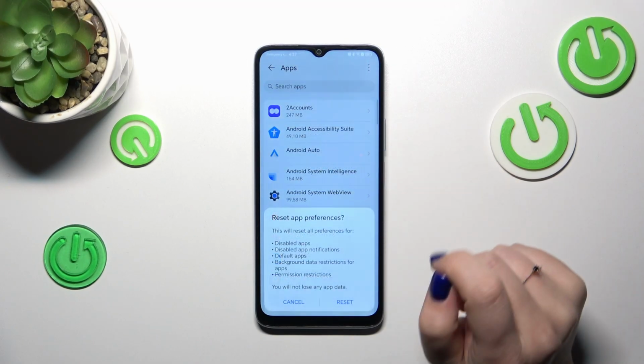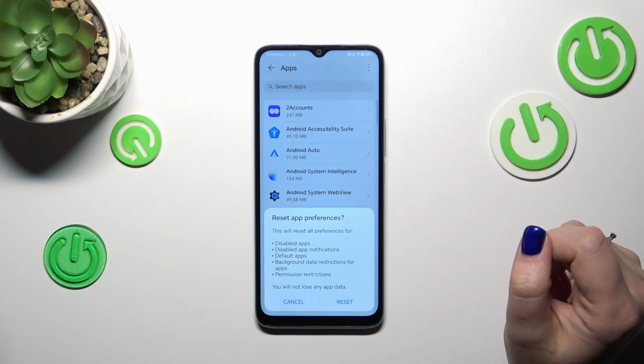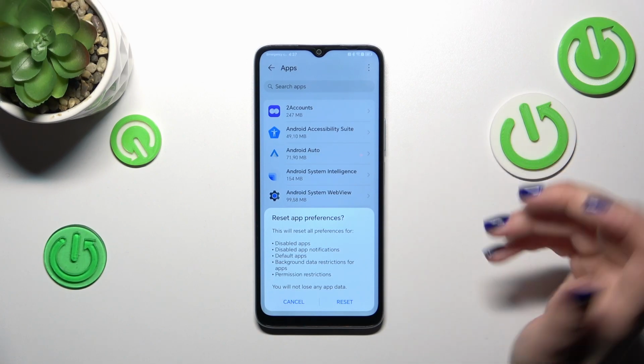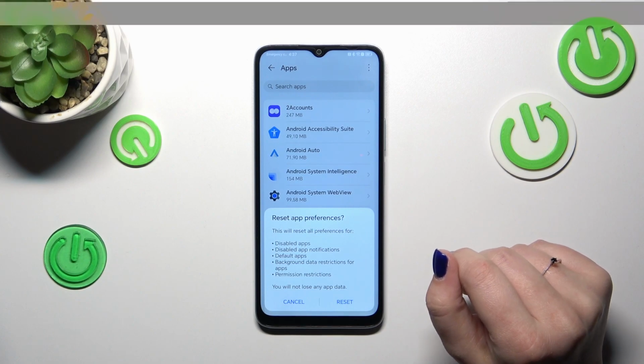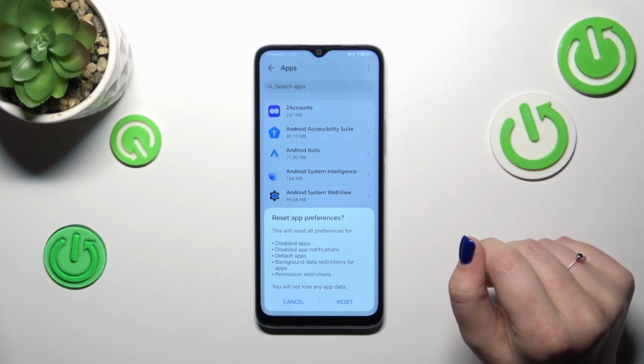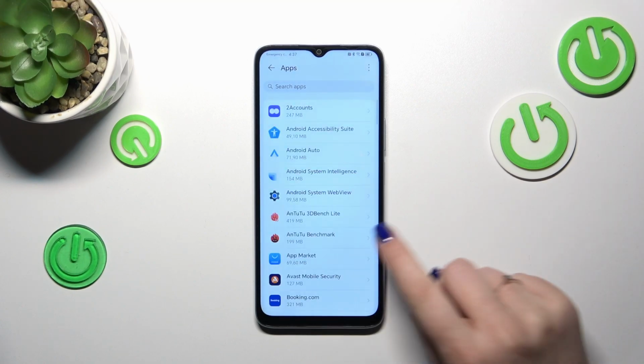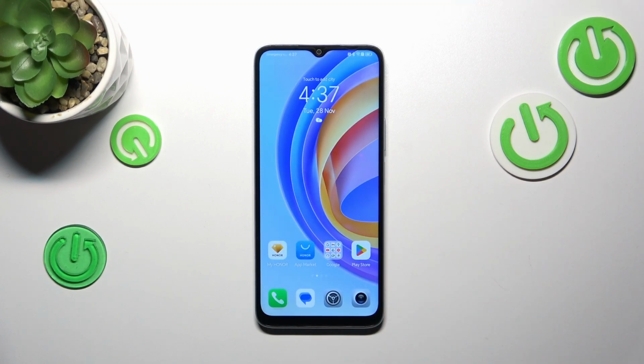Now let's tap on Reset App Preferences, and as you can see here, your device will inform you what it will actually reset, so among others, disabled app notifications and permission restrictions. What's more, no worries, you won't lose any app data, so simply tap on Reset, and basically this is it. This is how to reset app preferences in this HONOR device.